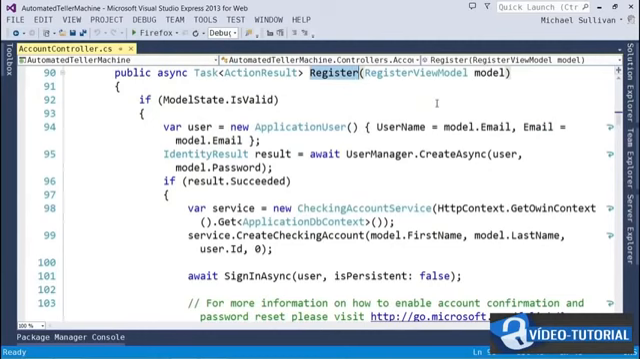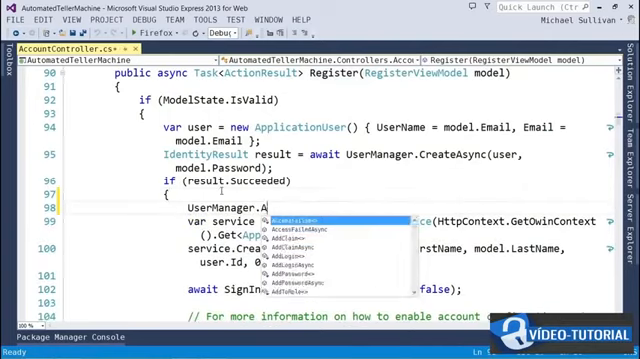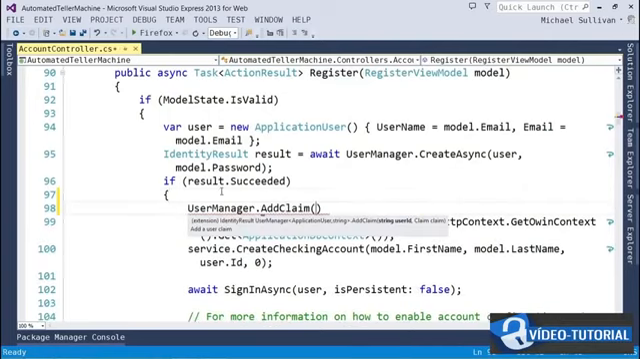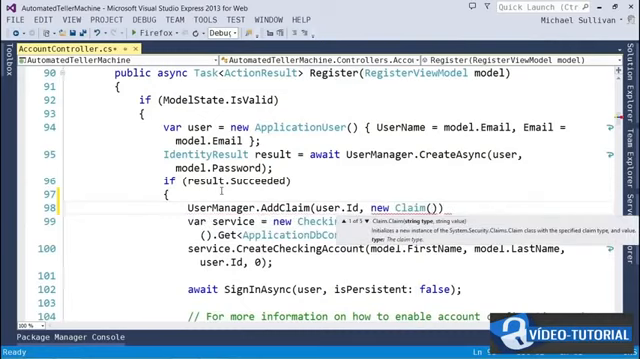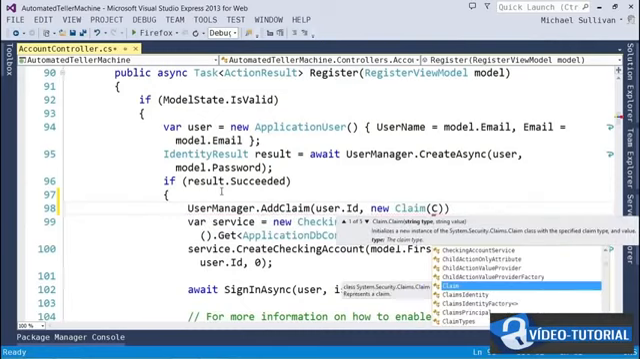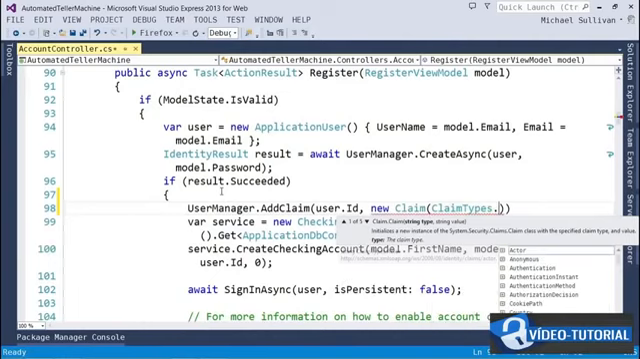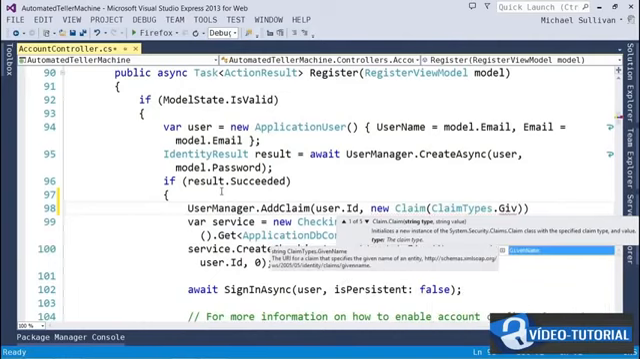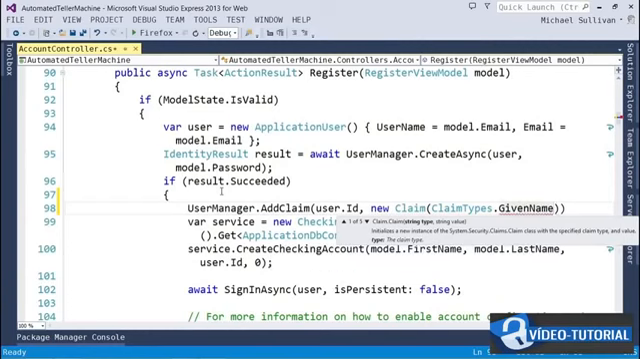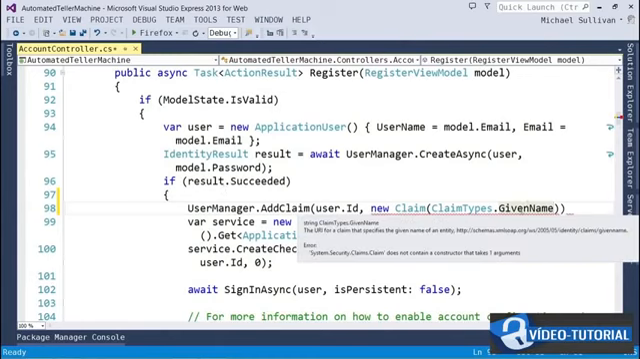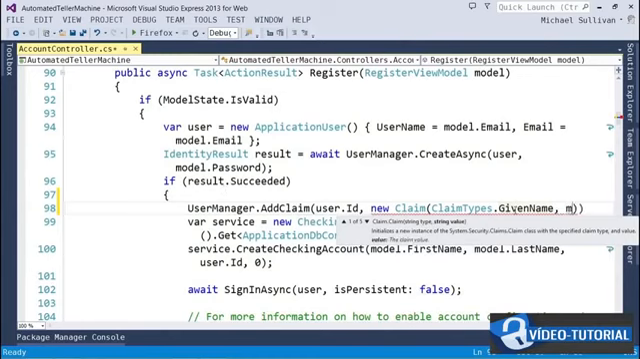In the register method, once our user is created, we can use usermanager.addClaim and pass the user ID and a new claim. You can use the built-in claim types or a custom string for the name of the claim. If we use the built-in strongly typed claims, for example, I can use given name, and we're less likely to make an error. And if we ever transmit this information to another website, they're more likely to be able to interpret it correctly, since these correspond to full schema URLs, and for the value, we'll just use model.firstname.